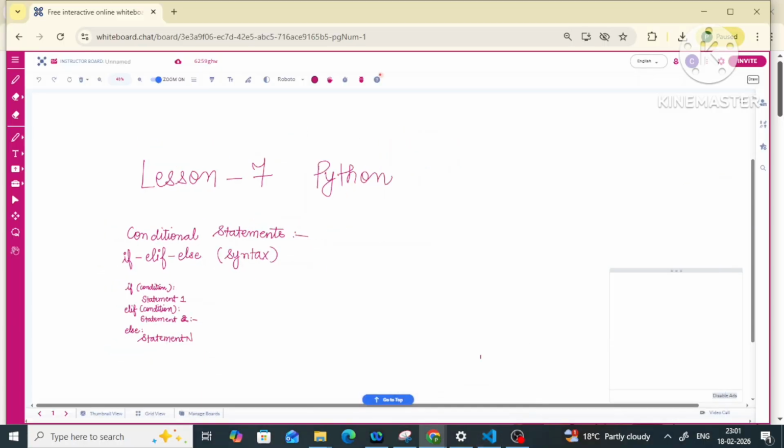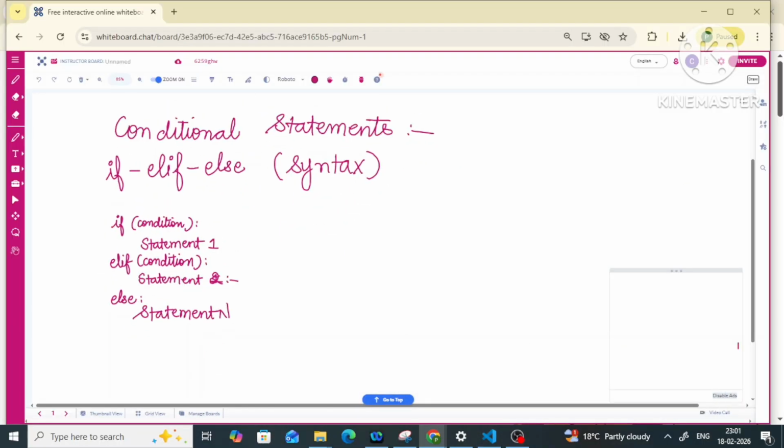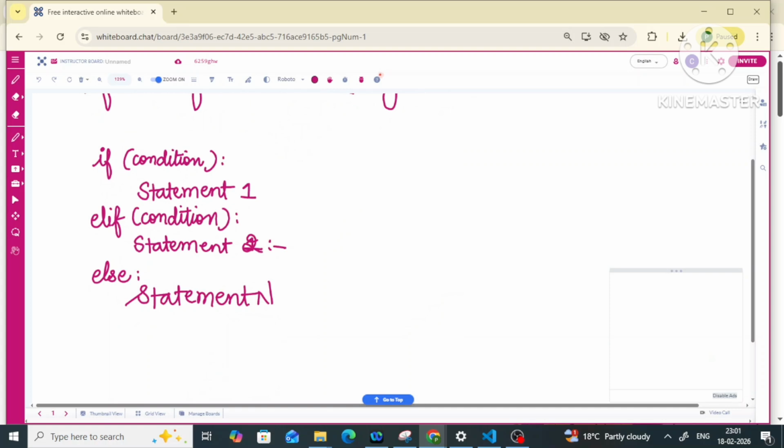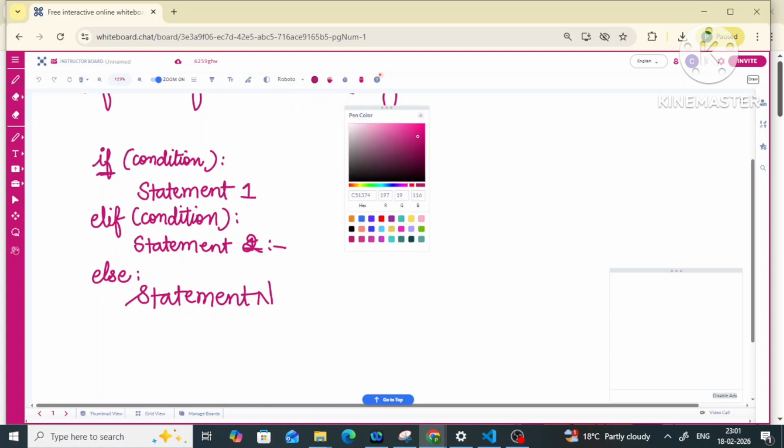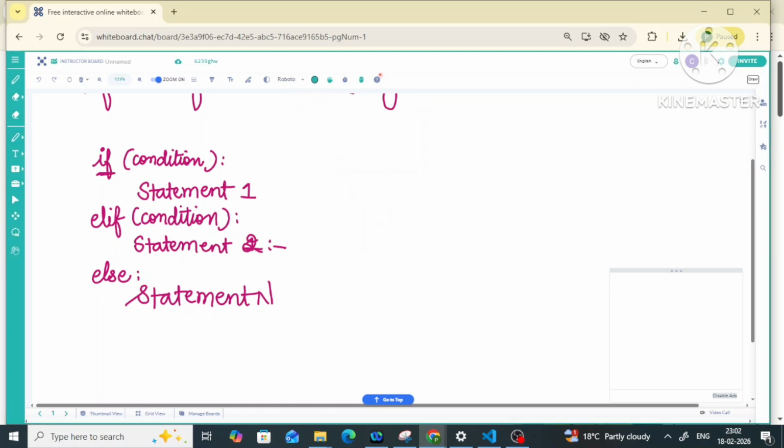Over here, as you can see, there is a conditional statement. In it, there is an if condition. In this case, there will come a statement one. The condition would be something I have written. Let's say I have written my age is greater than 18. So if my age is greater than 18, then only the statement would be printed.